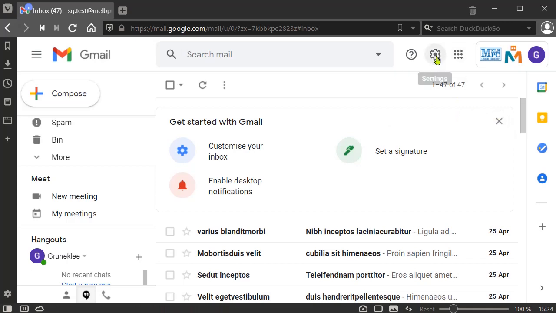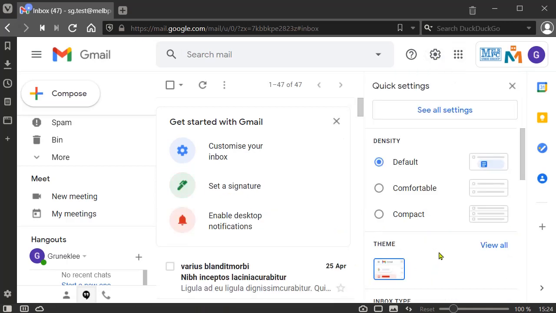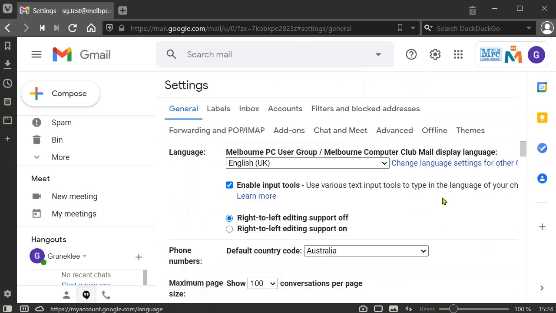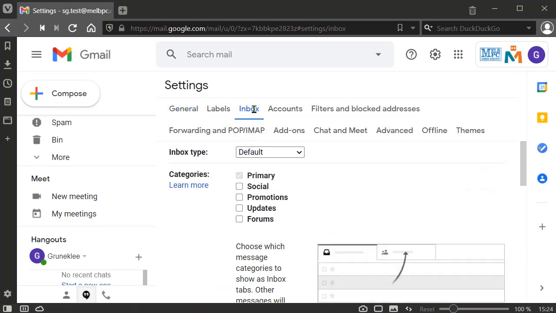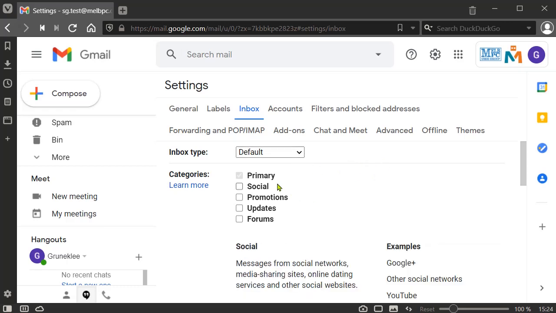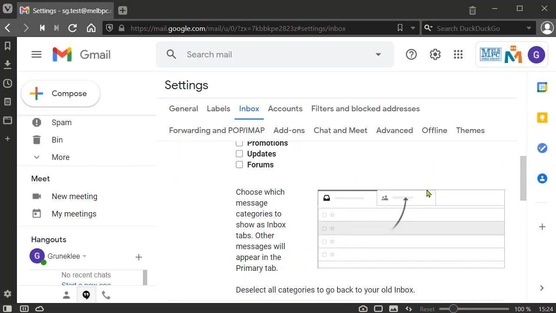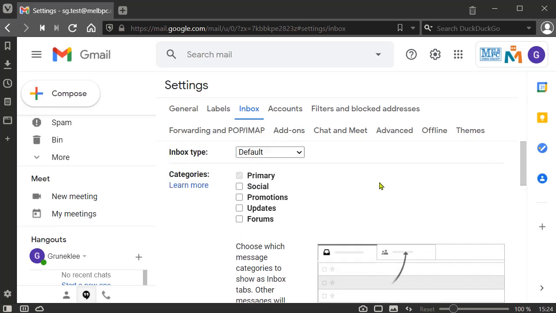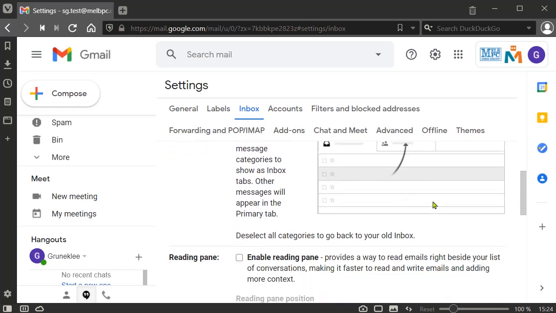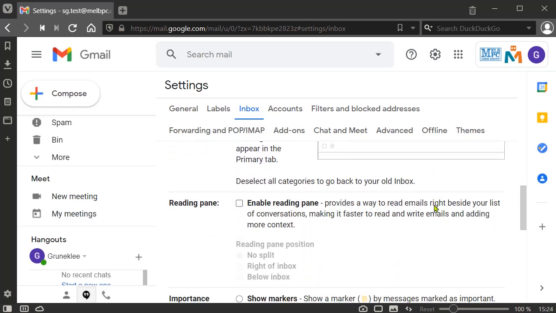Alright, so let's go back to settings, see what else is in there that we might want. See all settings, and we've done labels, we've done general, so let's go to the inbox. Inbox, it's the default inbox, so it's not going to show any of these social promotions, updates and forums. If you want to use those, then you could tick those and if you click on learn more, it'll take you to explain all of that.